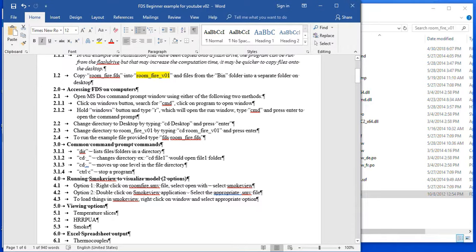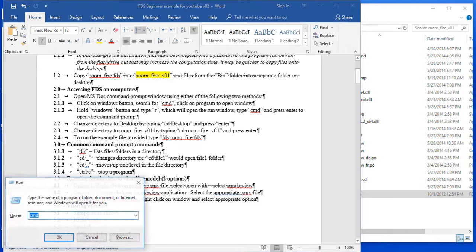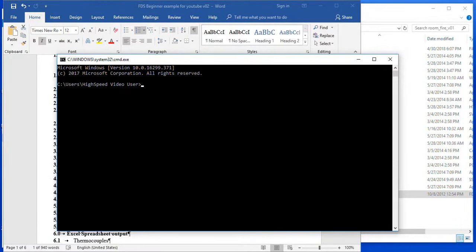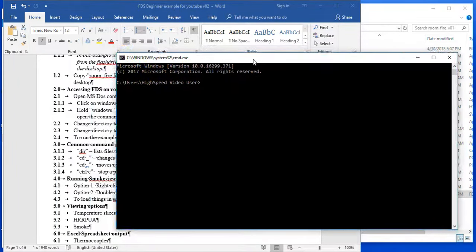I do have a couple of notes here: FDS is run from the command prompt, and we can get to this a couple of different ways. We can click on the Windows button, assuming you're running a later version of Windows, and search for CMD, or you can hold the Windows button down and press R and type CMD into the open line, and we will get a command prompt.